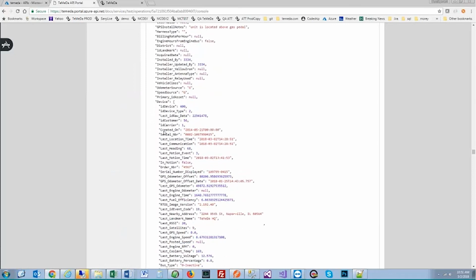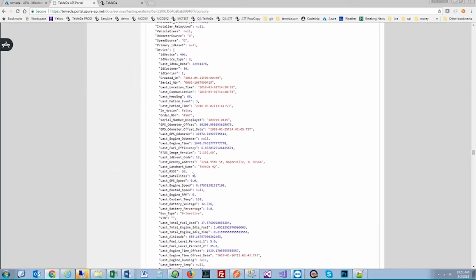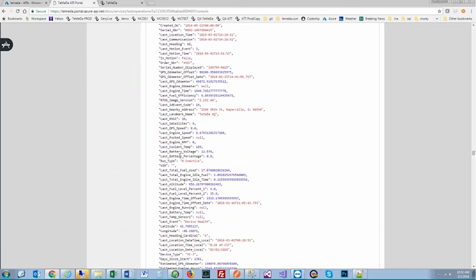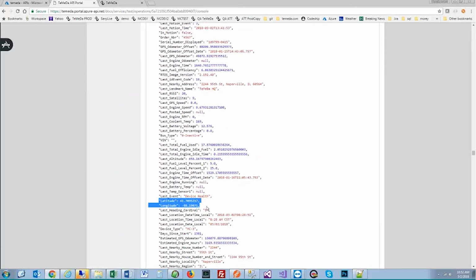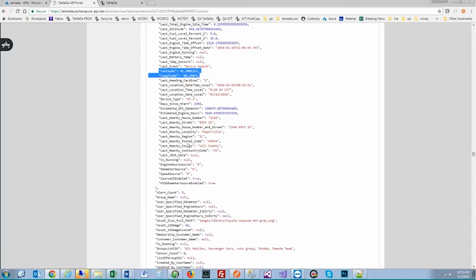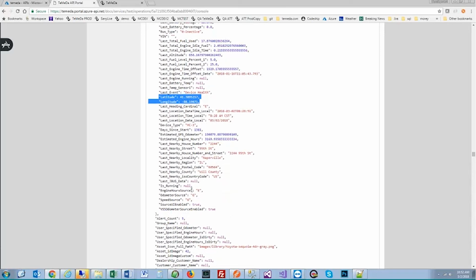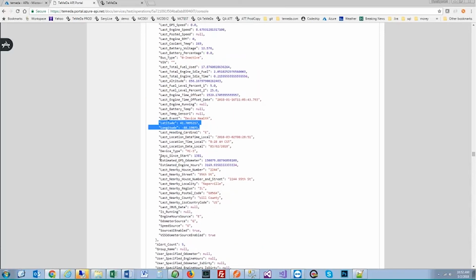I can scroll down to the device, and most people are probably interested in the lat long. So here I can see, if I look for lat long, here's lat long. That's the current lat long of this device. And the other thing most people are interested in are the engine hours and or odometer. So you'll see those under the estimated GPS odometer and the estimated engine hours. So here you can see it looks like I have 130,000 miles and 3,000 operating hours.